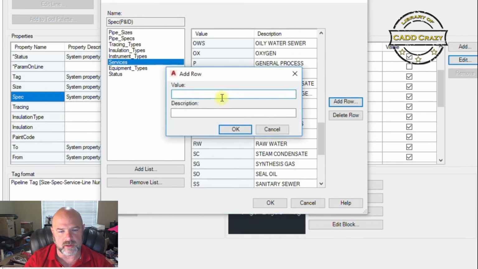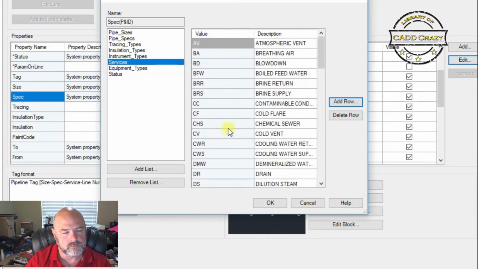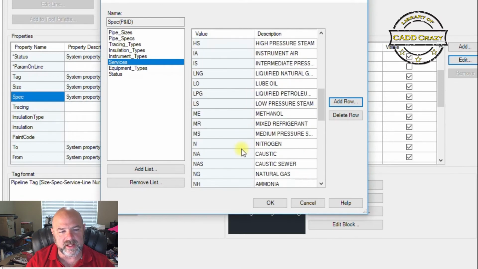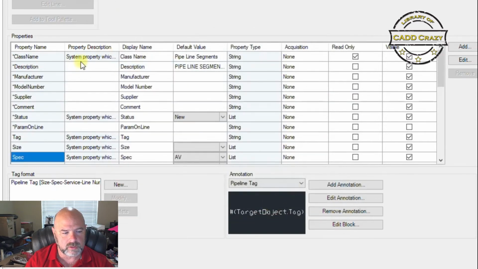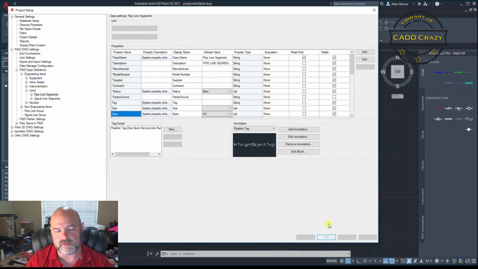So we're going to hit OK, add row, and we're going to say PS, okay, and then process service, okay. And now that PS, that process service, is inside. Of course, you can sort these either by value or by description, numerically. So we're going to hit OK, and then we're going to hit OK and get out of it.